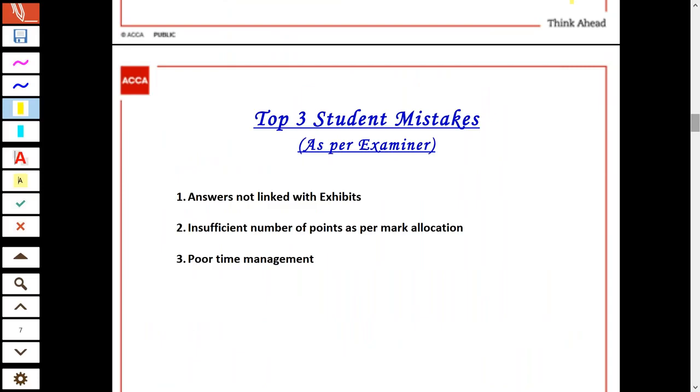All right. Do you guys want to pass SBL? Obviously, yes, right? So then we need to understand why the examiner fails innocent students like you. There must be some reasons why the examiner doesn't pass almost 50% of the students. So what are the top 3 reasons which really annoy the examiner? His first issue is that answers are not linked with the exhibit. That's his first problem. He feels that students do not link their answers with the exhibits.